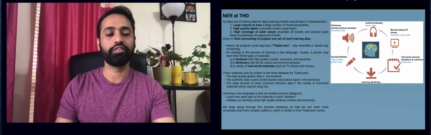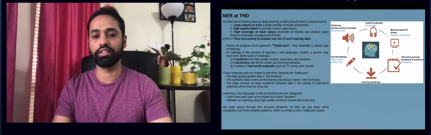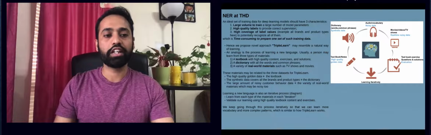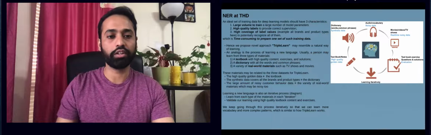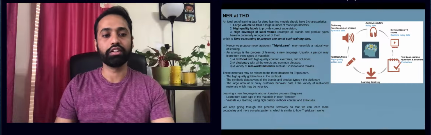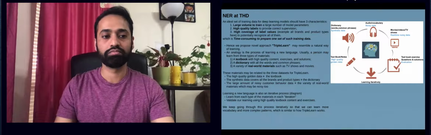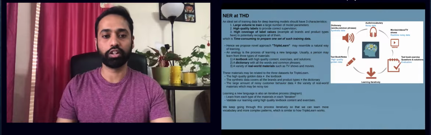So let me give you an example or analogy wherein a person is trying to learn a new language, as you can see in the figure. There are three types of sources generally one refers to. One's textbook, which is high quality content having exercises and their solutions, which is kind of a golden data, isn't it? Then we have dictionary, wherein it tries to cover most of the words, vocabulary, and common phrases, which is analogous to the catalog of, let's say, in Home Depot, all the unique brands and all unique product types.